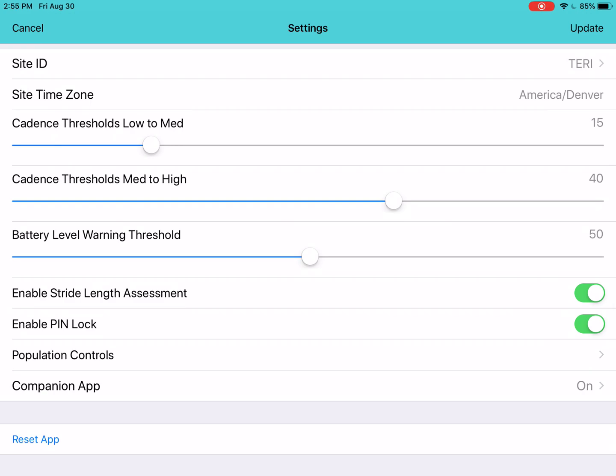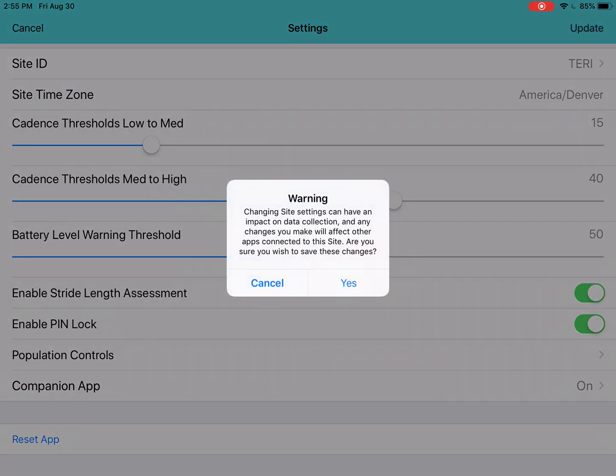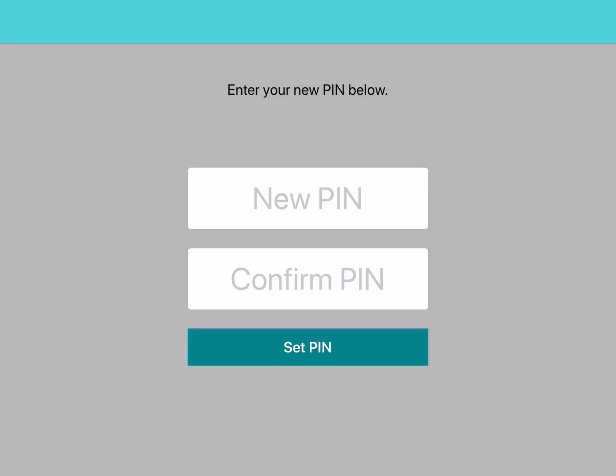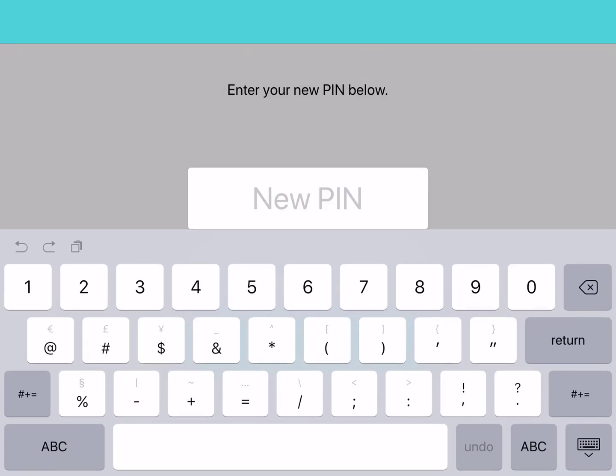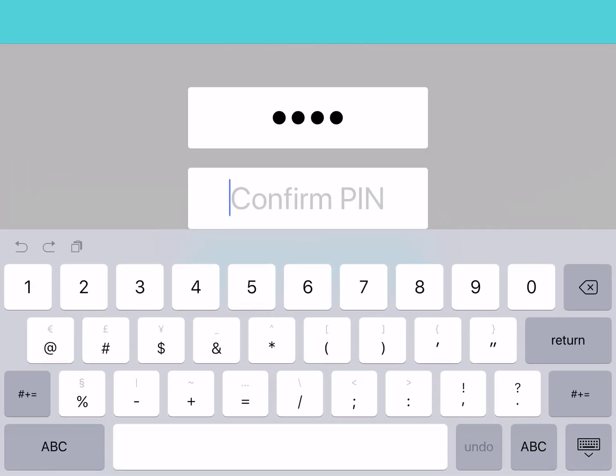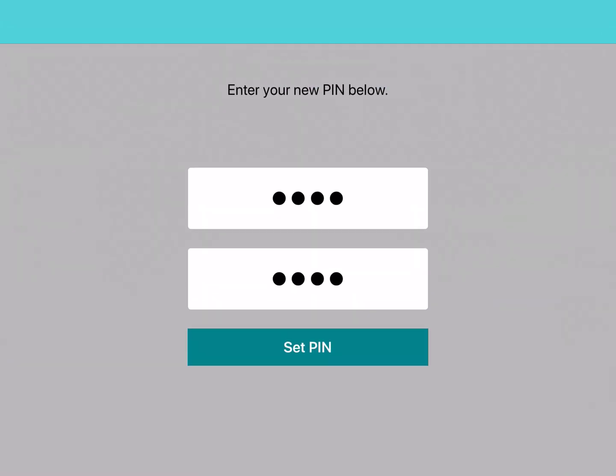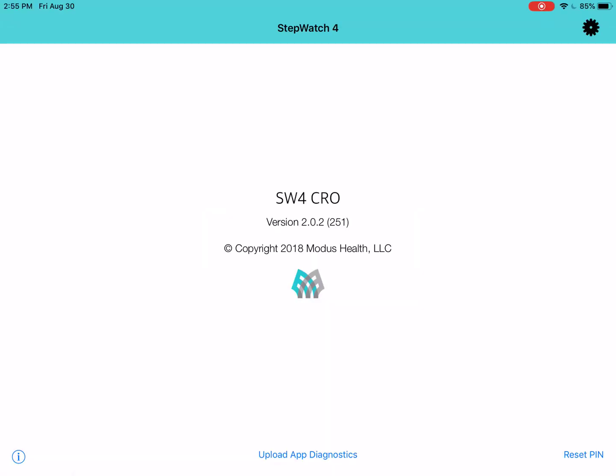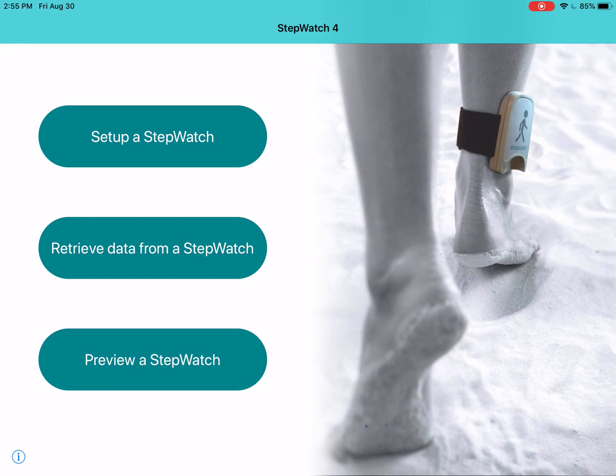Once the settings are complete, you would either hit create if it's a new site or update if it's an existing site. Because I enabled the pin lock, I'm just going to enter in a simple pin here. And we're ready to start using the app.